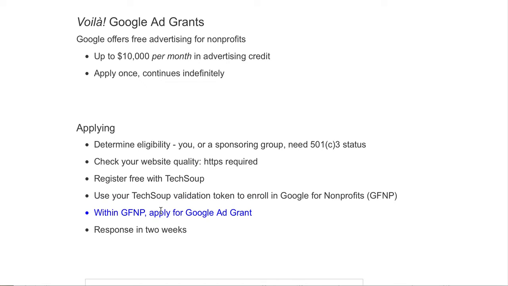So once you are a member or have registered with Google for Nonprofits, that's what GFNP is, then you go ahead and apply for the Google Ad Grant. And you'll get a response in about 2 weeks. And if they turn you down, they'll usually tell you why. You have to take apart their Google speak, but they'll generally tell you why, and then you can fix the problem and reapply.